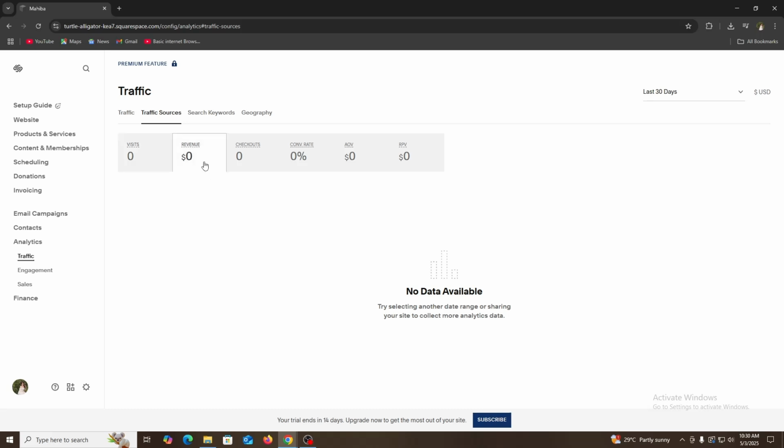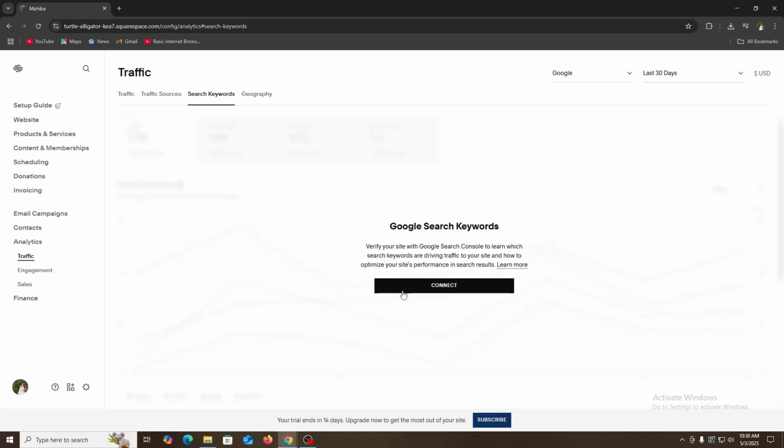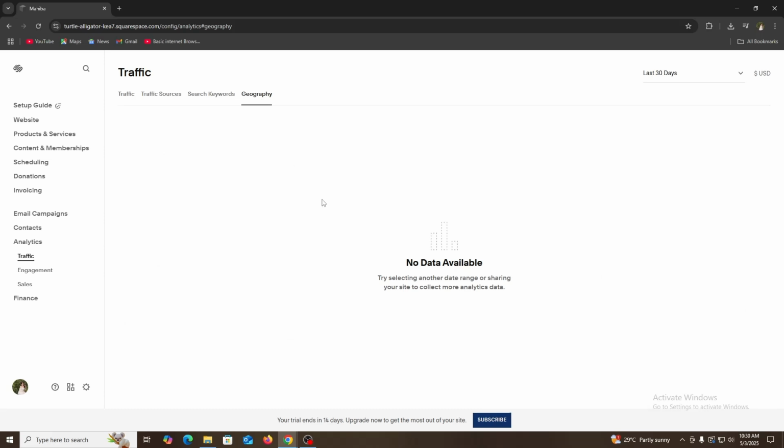So you can track everything. You can see your revenue, how much money you are earning through this website. Then you can do search keywords through this one, you just need to connect your Google keywords. Then you can see your geography option, that is really important. Like if you are making a website that is United States related, then you need to target only the United States. So if you find out that your audience or traffic comes from the United States, you can easily grow your business. So it is really important.